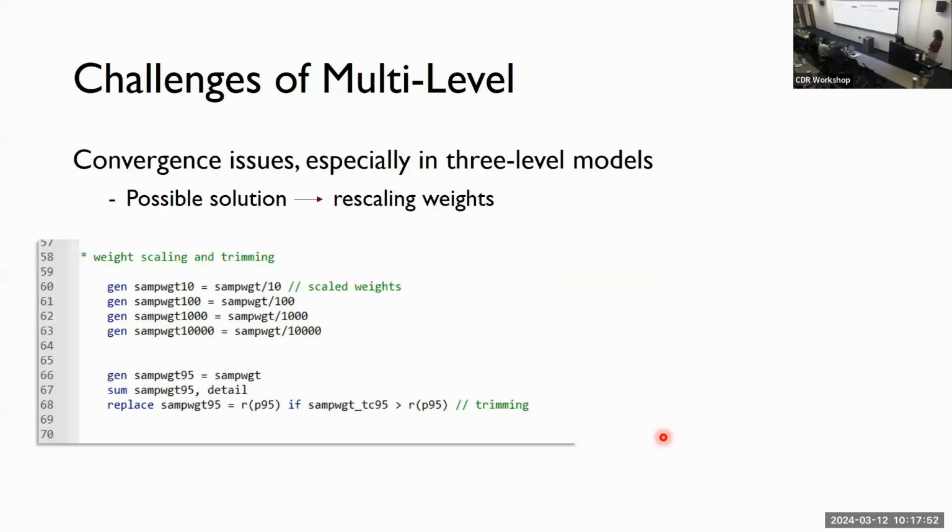And so one of the solutions that we tend to use is to rescale the weights. So you can typically rescale weights in two ways. One is that you actually just divide the sampling weight by a certain number. So here in this code, I'm dividing by different iterations of 10, 100, 1,000, 10,000. Another really common way that you rescale weights is to take the mean value of the weight and divide the sampling weight by the mean.